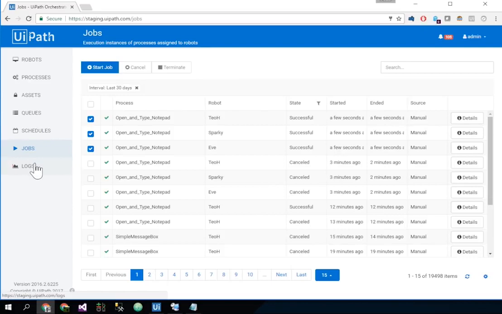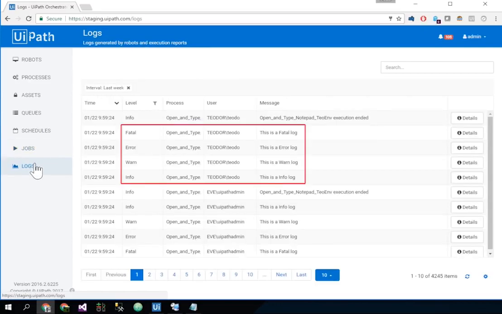If we go to the logs page, you'll notice that only 4 out of 5 logs are displayed. The trace message is missing. This is because the logging level for this robot is set to information. All the levels which are lower than that will be skipped. Since trace is lower than information, it will not be displayed here.